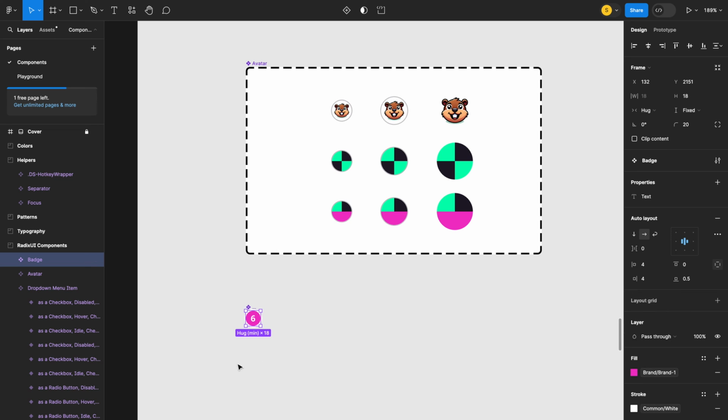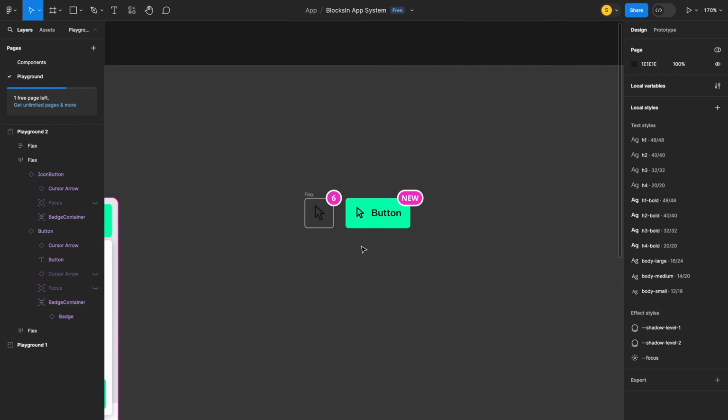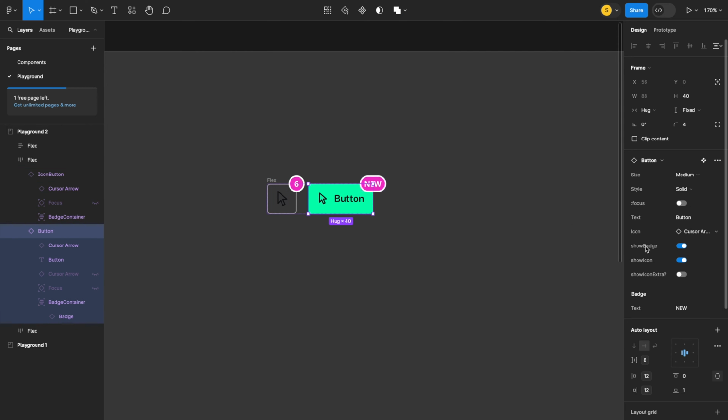Moving to Figma, let's see how to use the badge. In the playground page, the badge component is used within Button and IconButton component. We can easily change the text from the properties panel on the right side. Now let's use the badge in the design process.